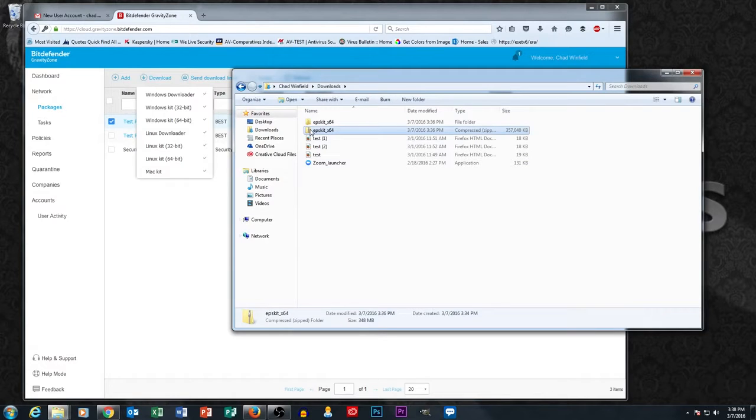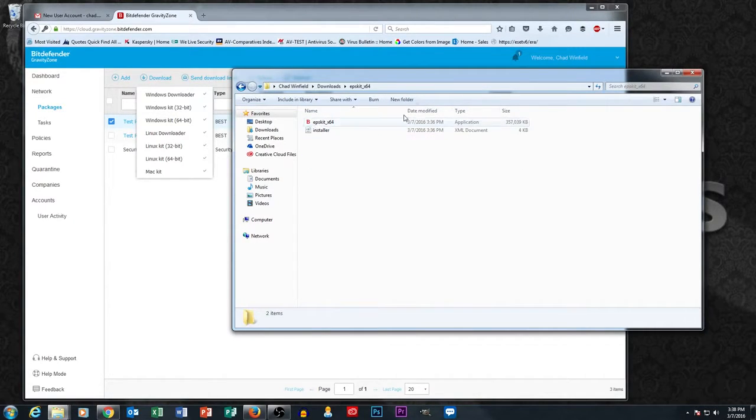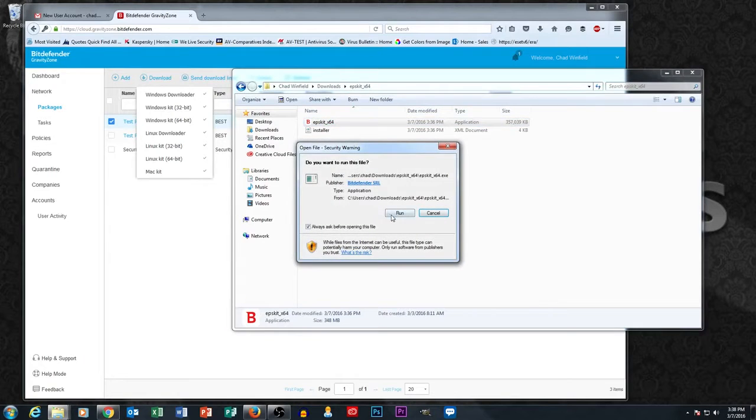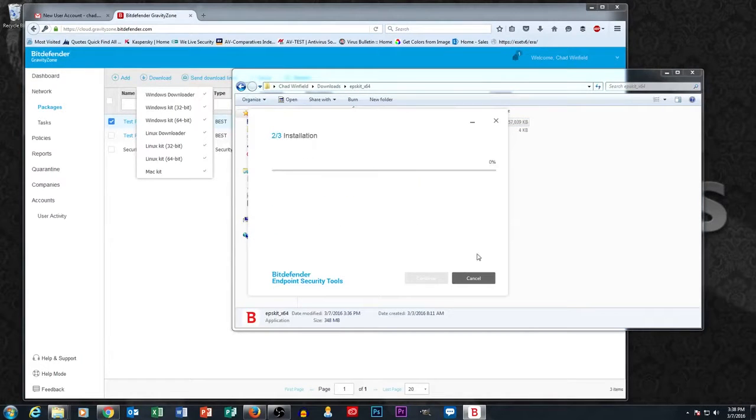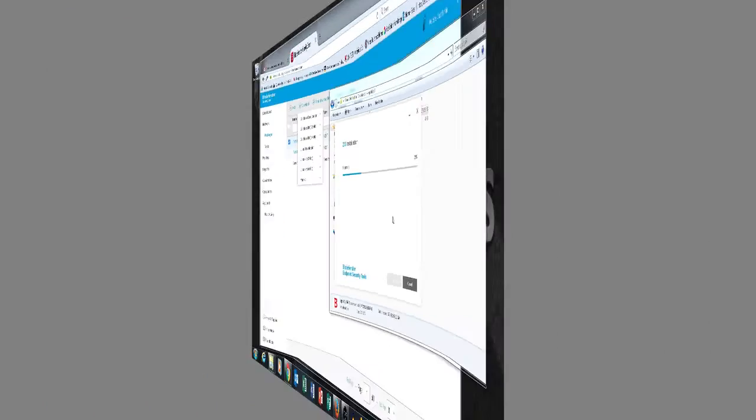I've gotten the download, which is a zip file, and I've uncompressed the zip file. So this is what that uncompressed zip file looks like, and we're going to go ahead and run the installation file here. And the install just takes a couple of minutes. The Bitdefender install is actually pretty quick, and even with a relay package, I find most of the time these take less than 10 minutes, in a lot of cases less than 5 minutes.